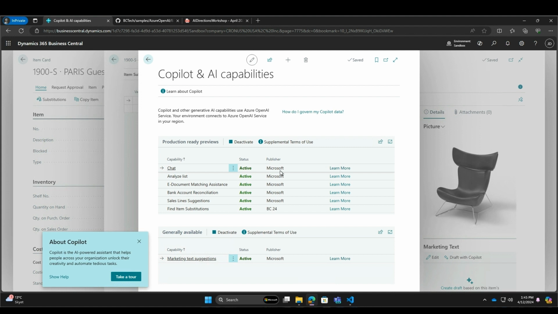As you can see, there's plenty in preview, and marketing text generation is generally available, and we can also find our own capability that we're using, published by BC24, which is what we call it in the app.json.